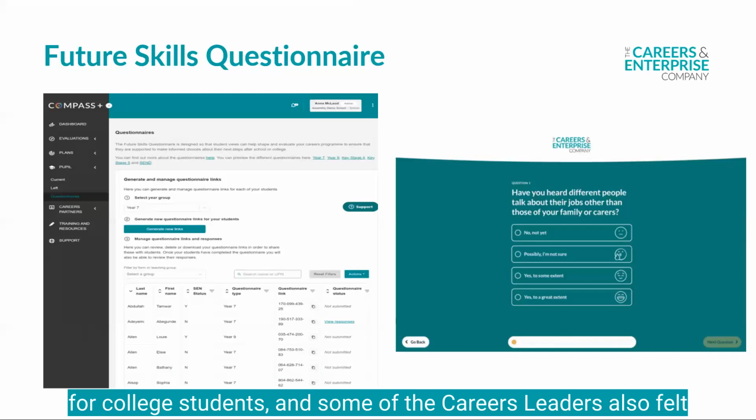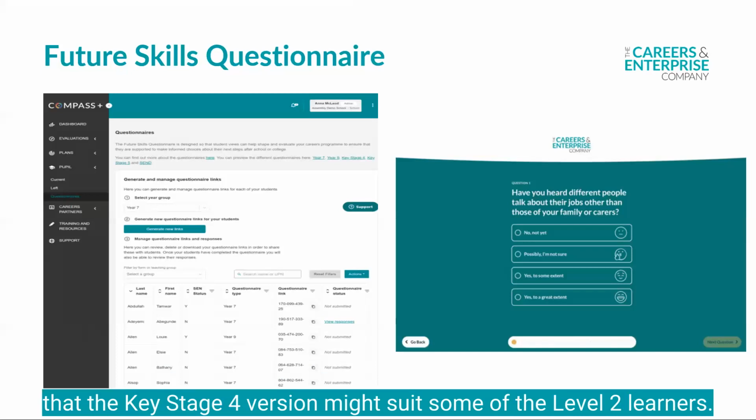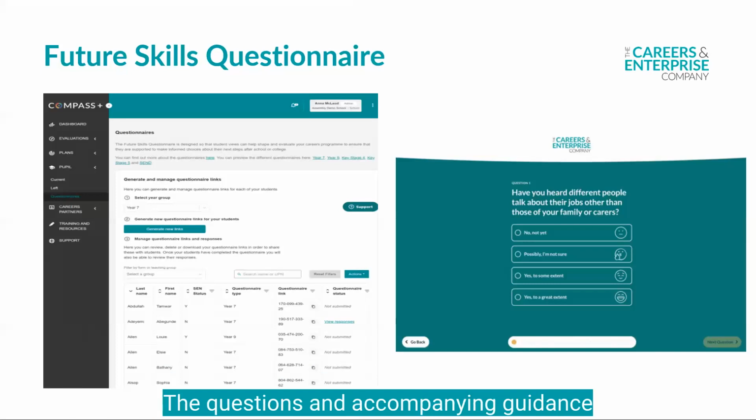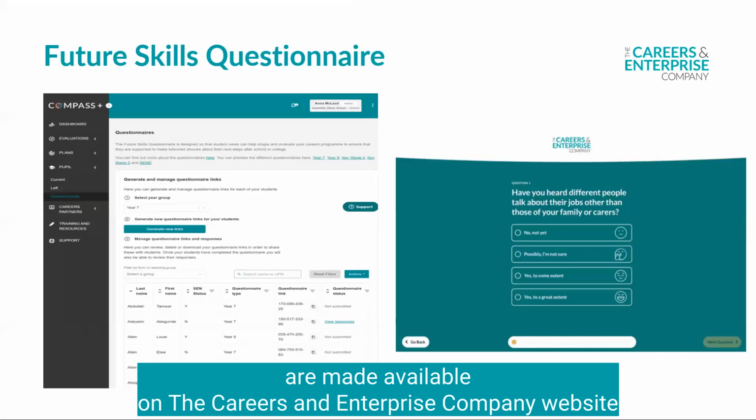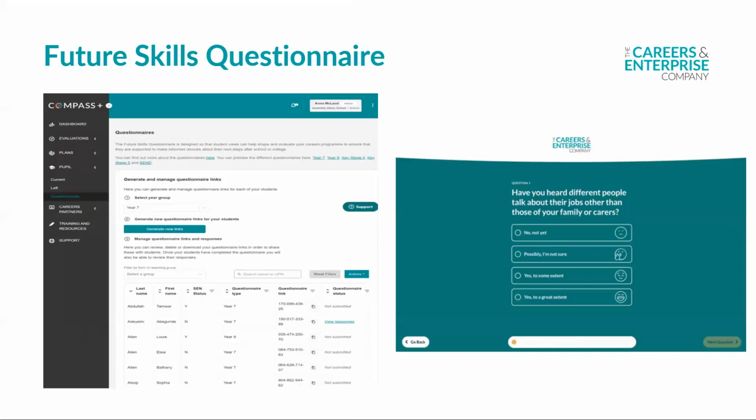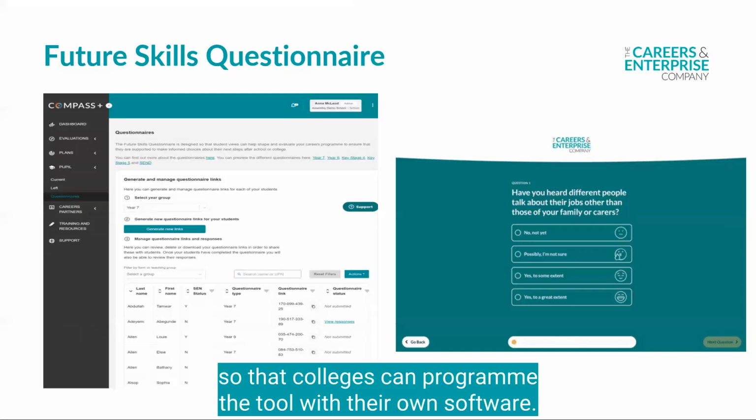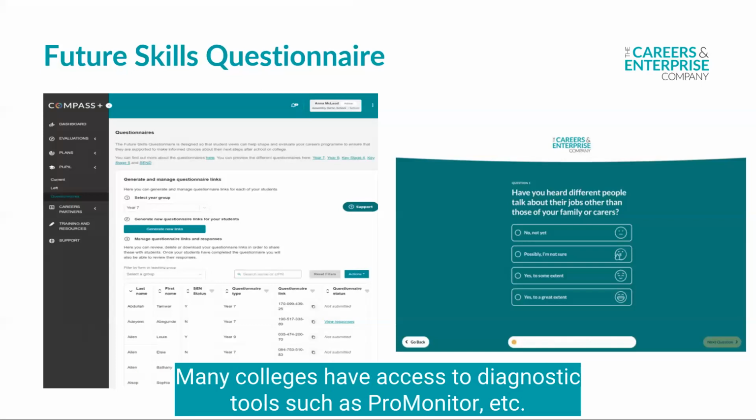And some of the careers leaders also felt that the Key Stage 4 version might suit some of the Level 2 learners. The questions and accompanying guidance are made available on the Careers and Enterprise Company website so that colleges can program the tool with their own software. Many colleges have access to diagnostic tools such as Pro Monitor, etc.